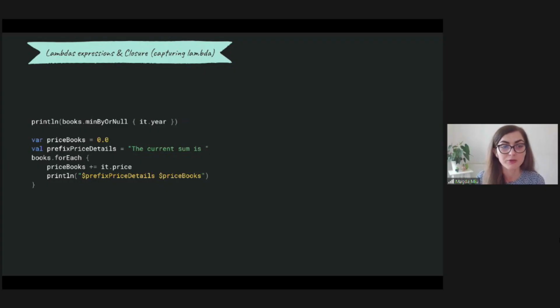In Java, if we try to run this code, we will get some compilation errors, because in Java we are able to capture only final, or effectively final, variables. So the difference between Kotlin and Java is that in Kotlin we are not restricted to capturing only final variables. We can also modify variables from within a lambda. Like we have here, a var and a val, and we can access both of them inside the lambda. External variables accessed from a lambda are said to be captured by that lambda.